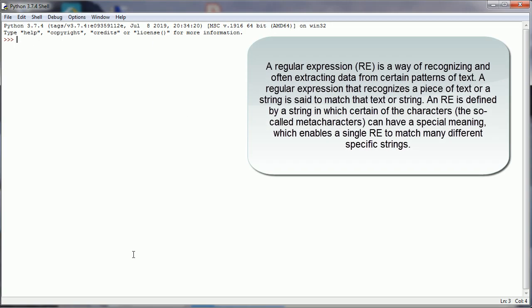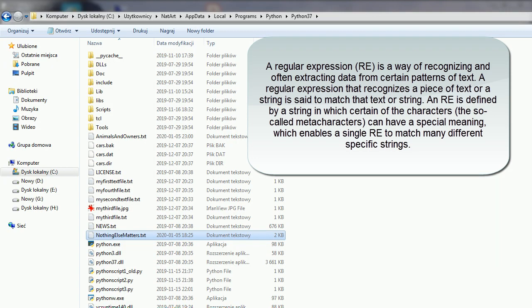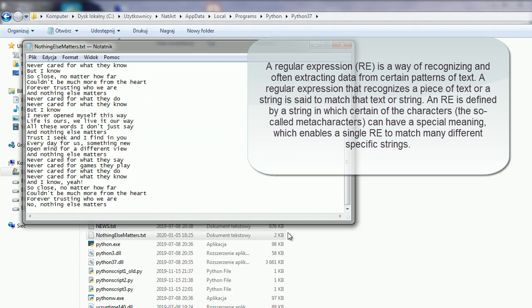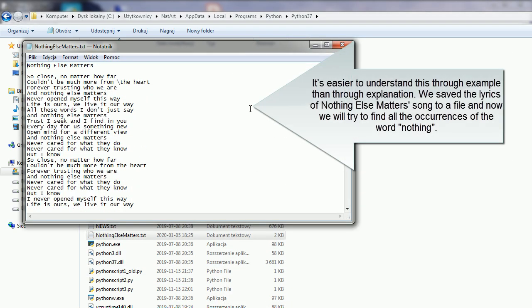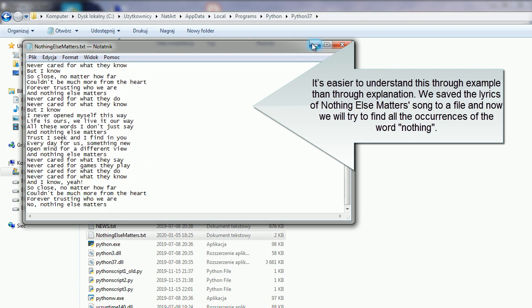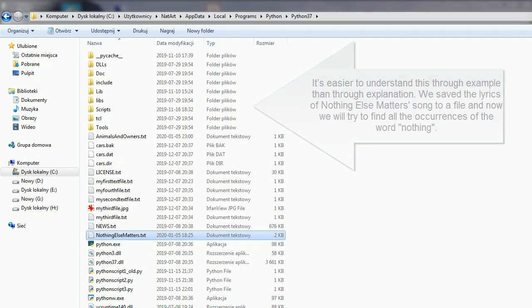Regular expressions. A regular expression, re, is a way of recognizing and often extracting data from certain patterns of text. A regular expression that recognizes a piece of text or a string is said to match that text or string. An re is defined by a string in which certain of the characters, the so-called metacharacters, can have a special meaning, which enables a single re to match many different specific strings. It's easier to understand this through example than through explanation.